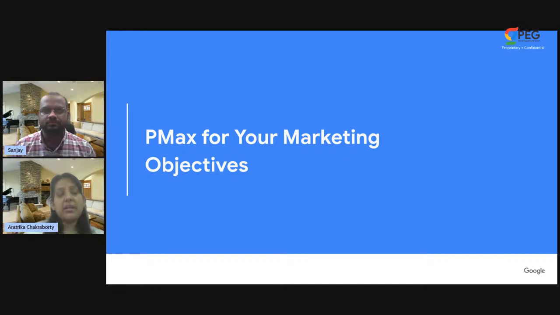Whatever we discussed so far was the fundamentals of PMax. What is PMax? What are its benefits? How can you leverage AI to generate more efficient campaigns that will help you reach audiences with compelling creatives, and so on and so forth. From this slide onwards, what we are going to discuss is how can we leverage PMax as a campaign type, PMax as a product, for each of our marketing objectives. How can we optimize it better? What are those factors that Sanjay spoke about? How can we leverage it better for enhanced performance?